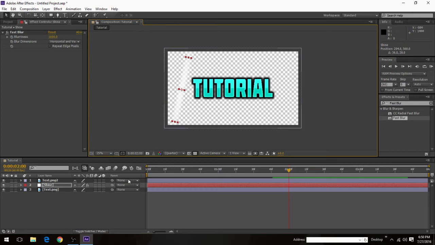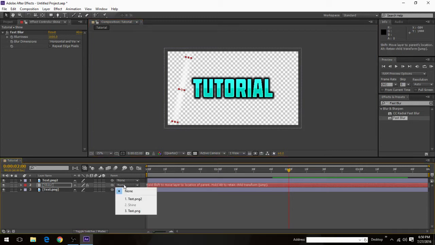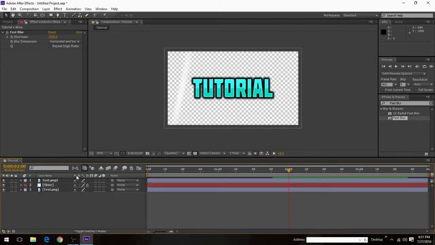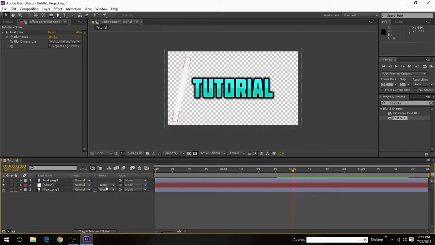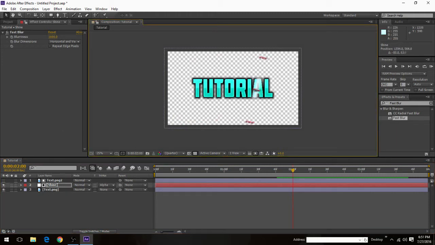But now the next step you're going to want to do is come to where it says parent. Oh, wait, no, sorry. I forgot how to get this. You want to click toggle switches / modes. You want to go down, it should be a track matte. You want to go to track matte and click alpha matte text.png2. Basically what this is going to do is it's going to kind of just make a mask so it only shows up on top of the text.